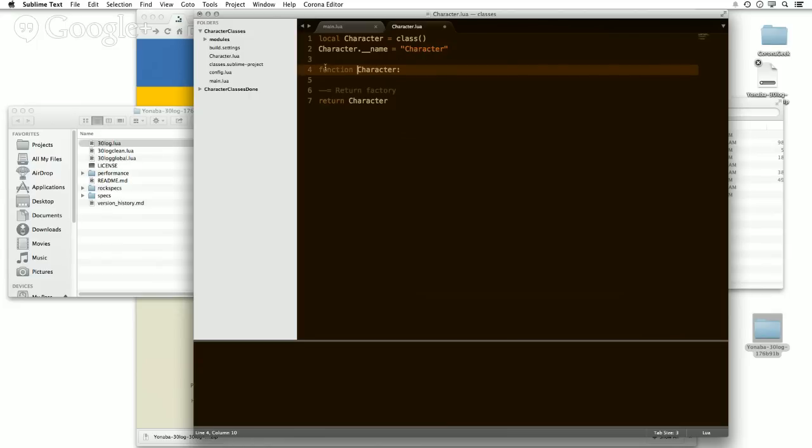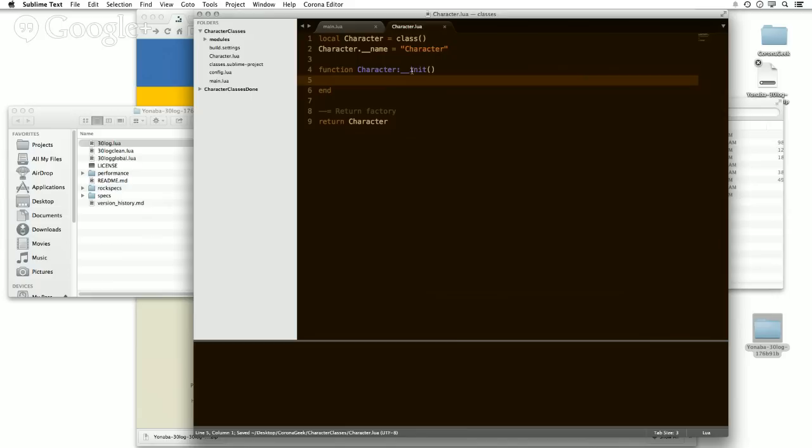So this is a function that we add to the character class, called two underscores and then init. And so this is now our basic setup for the character class.